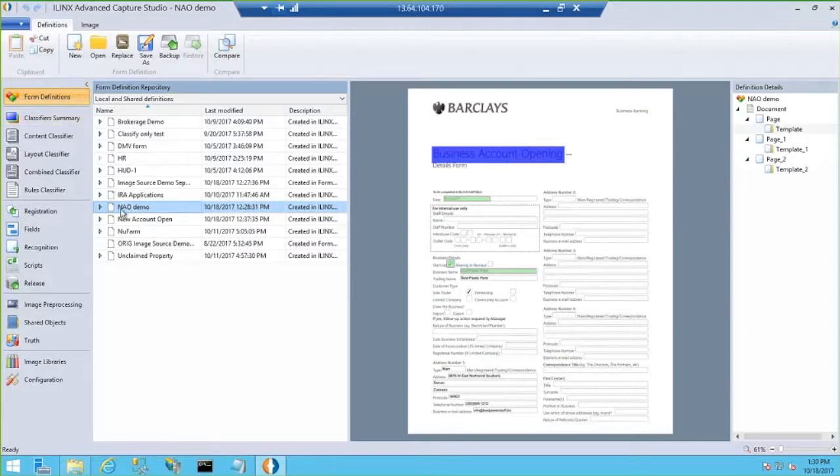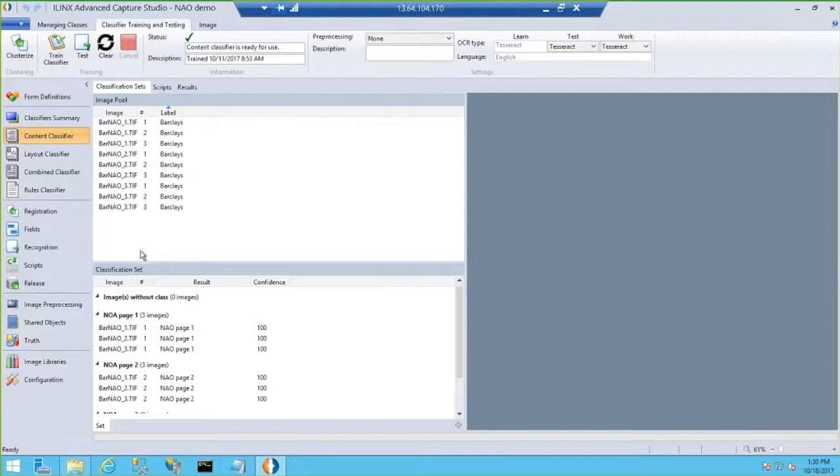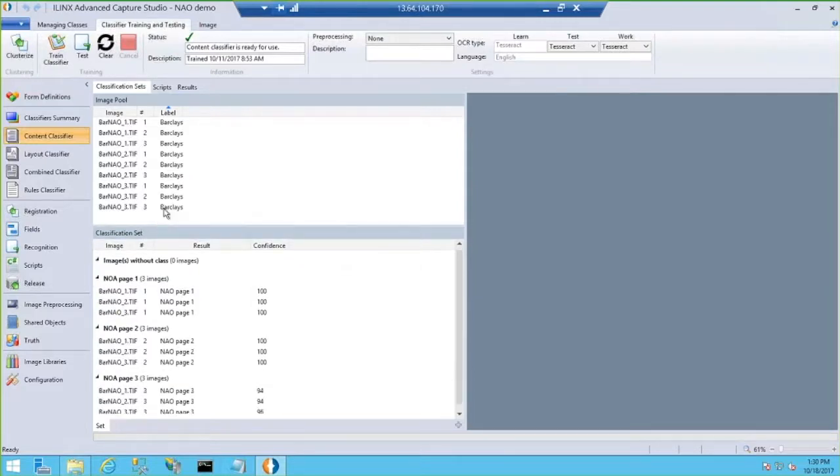So I've selected this new account opening demo, and if I go select the content classifier, you see the information here in the center changes. The top, I've got a list called the image pool.